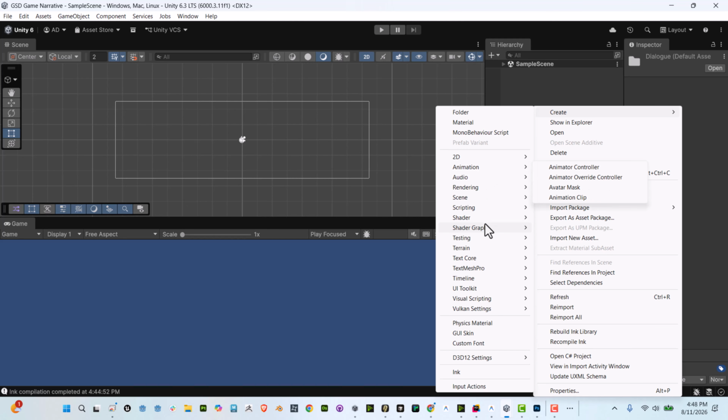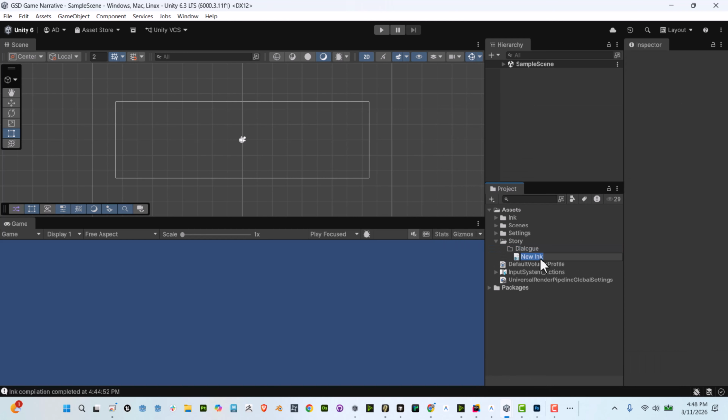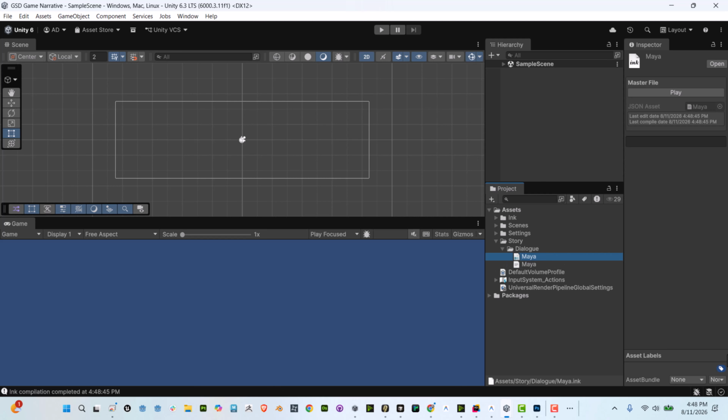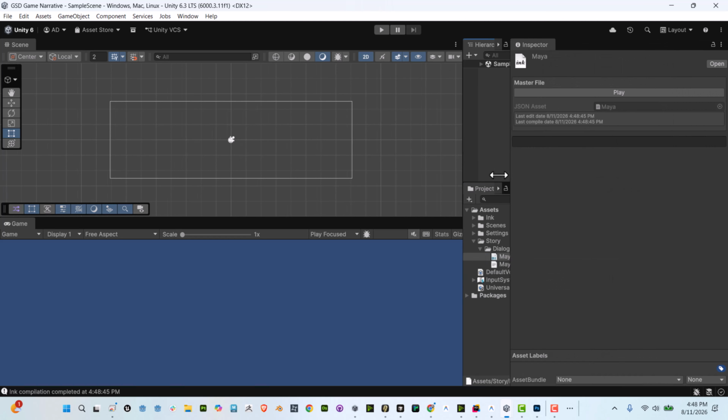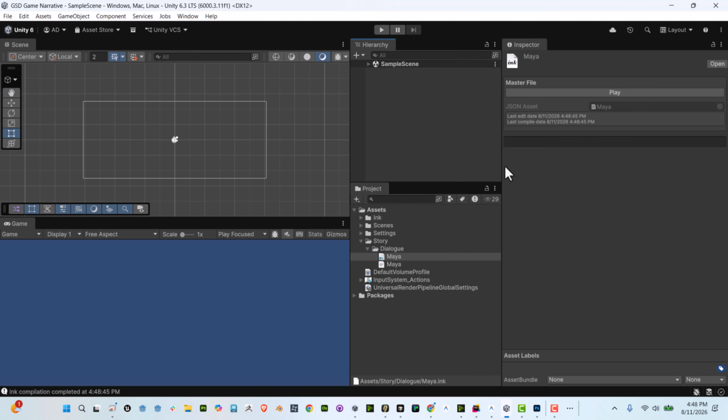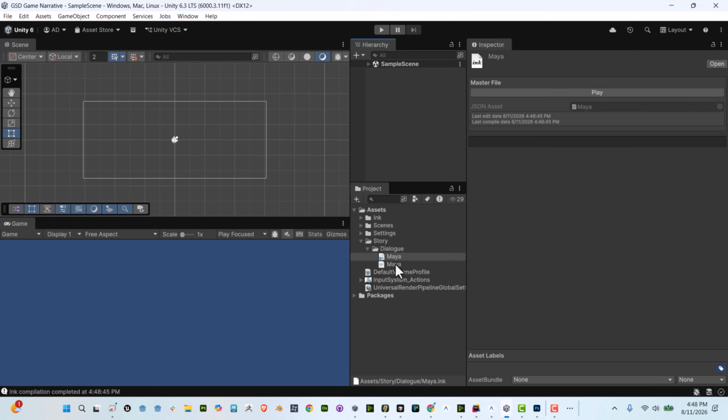All right, so let's go ahead and create an ink script here. And I'm going to name this ink script, let's name it Maya. That's the name of our character, okay? And you could see it created this JSON file right below it. So it automatically creates a dialogue for you. Like it already automatically creates the JSON file that we can use with our C# code later on to play our dialogue.